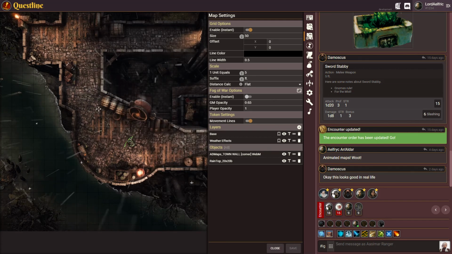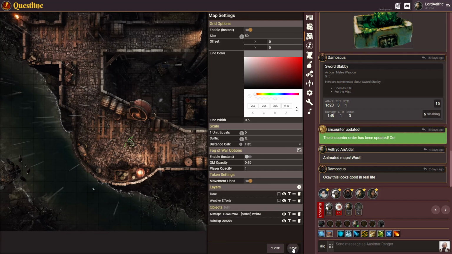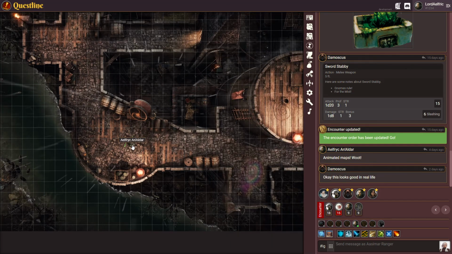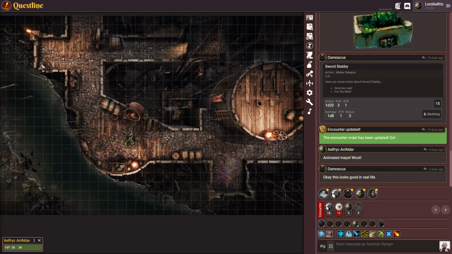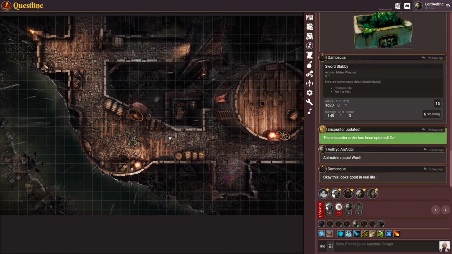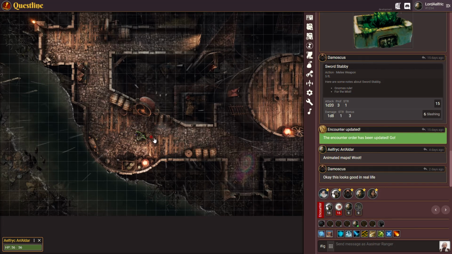I'll enable the grid. You can see the grid there. Change the color so that it stands out a little bit more. Reduce the opacity. Save that. Now I can see my character. Snap him to the grid. There we go. And now we have a perfectly animated map, some great weather effects, and you can do all the things that you can normally do.